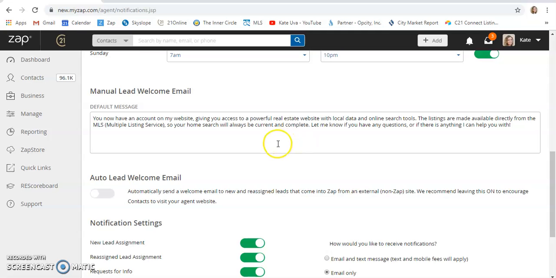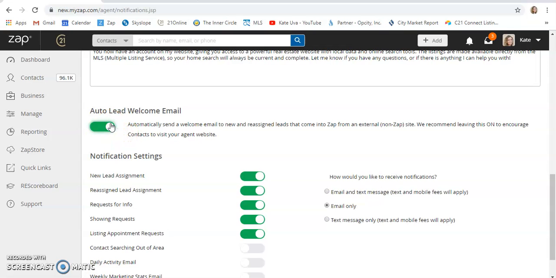Now, the auto lead welcome email, again, I would have this turned on. So if you get a lead reassigned to you, or sent in to you from a manager, or if you are the listing agent, the lead will come to you directly first. If you don't respond to it in a certain amount of time, then it may get sent back. But that is the one override that we do have in place, that when you're the listing agent, you get first choice at the leads. So just make sure you respond to them.